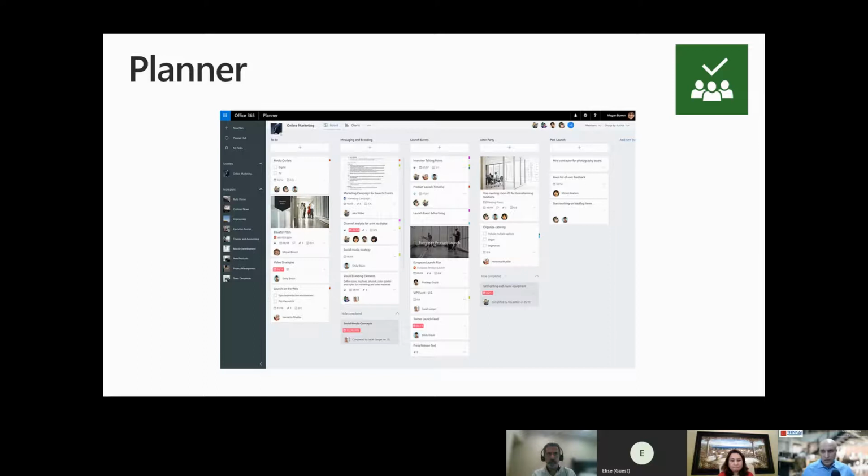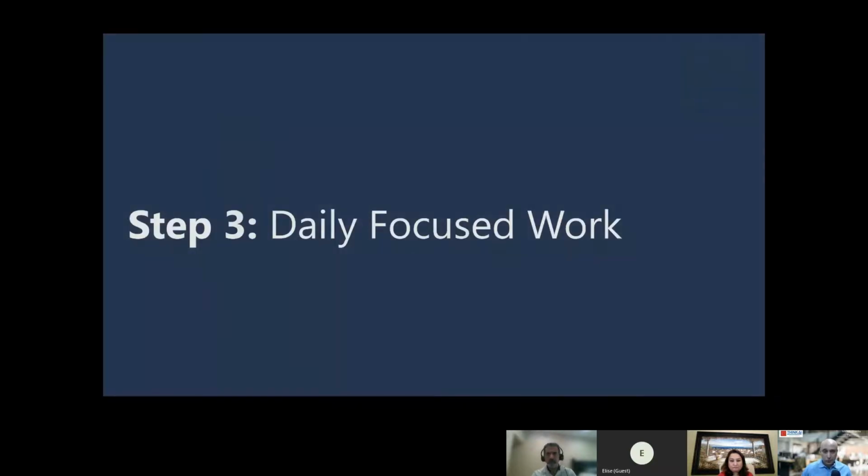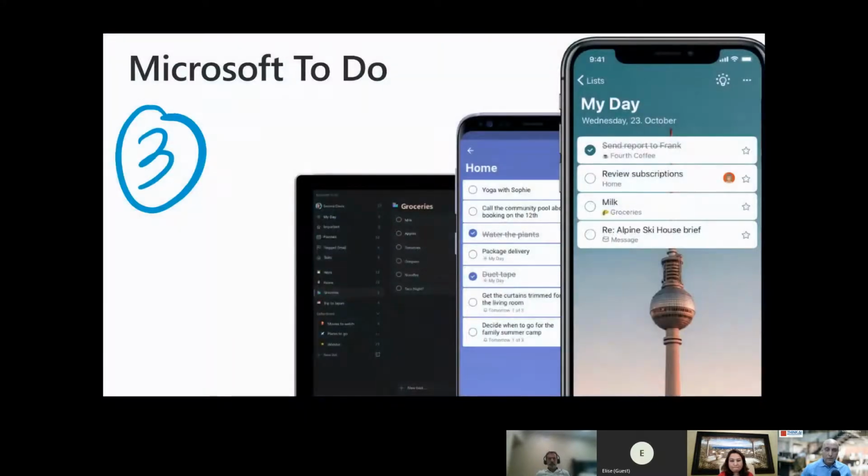And maybe we'll have another session on Planner and cover how Planner works. But as I'm saying, weekly level has to be on Planner or a similar tool. Your personal has to be on To Do. So coming back to you, you can also have To Do for your team and both can be part of it.